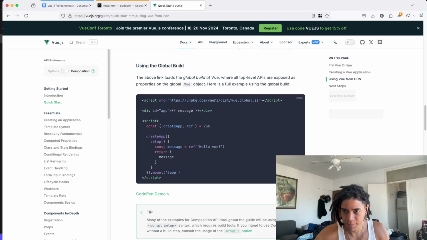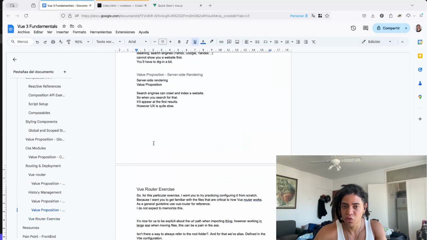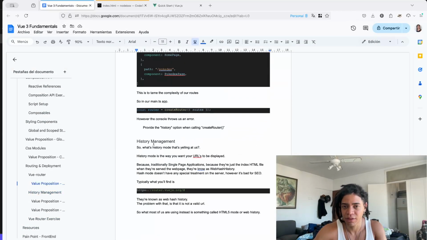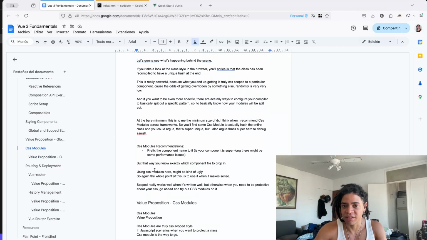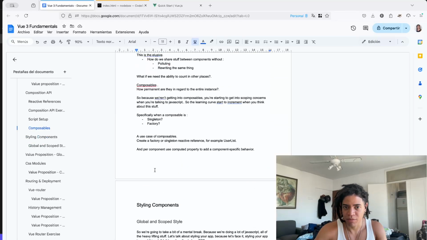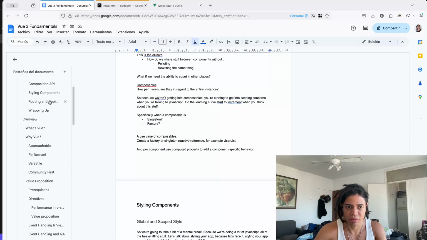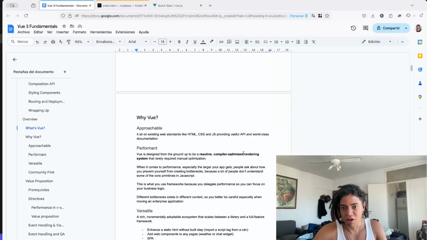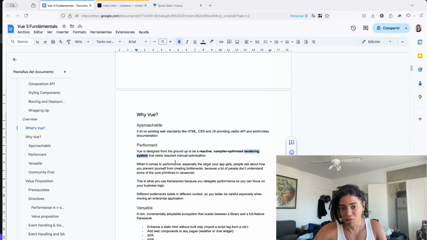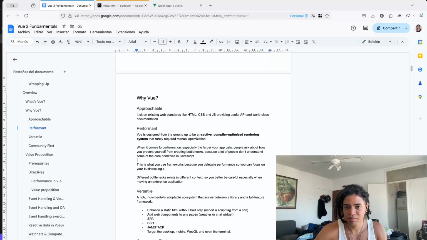In other words, if we're going to deploy this, we're going to need to use a production deployment. Here we don't need to install anything of that. You just import this, and remember that at the end of the day, this is supposed to be a reactive compiler optimized rendering system. I take notes out of this, so that makes a lot of sense. The size is a bit larger, but this is fine because we're learning right now.